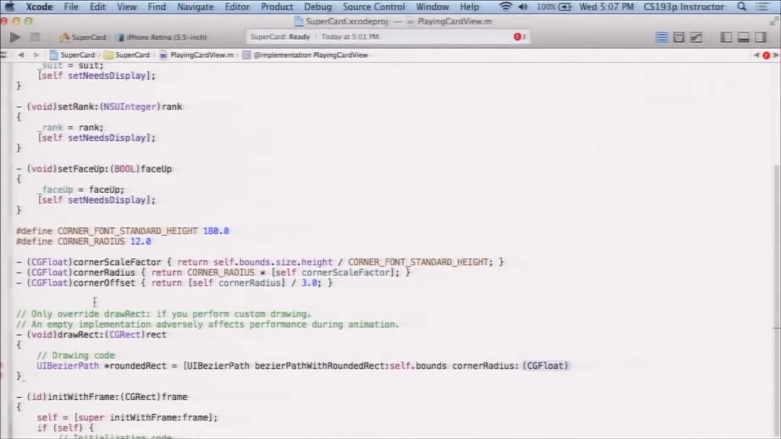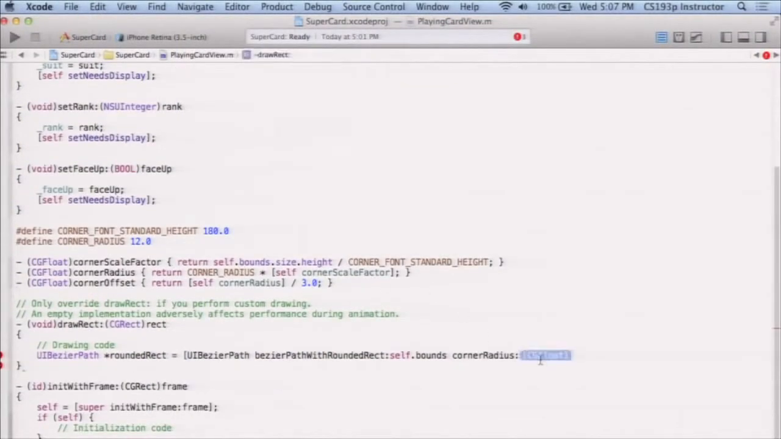Okay, corner radius. I'm going to throw in some magic code here for that. This is an important thing. This corner radius is how many points is in the radius as it goes around the corner of the rounded rect. And really, that number depends on how big my card is. If I have a big card, I want a big radius. If I have a really small card, I want a really small radius.